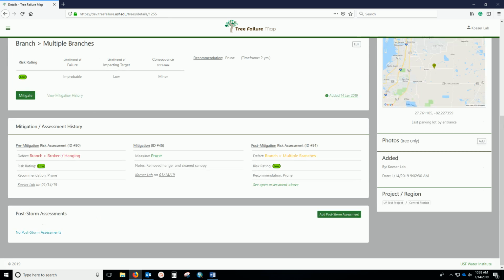When you're done, click Save, and then you can find this mitigation on the Tree Details page under Mitigation Assessment History. It'll show up on the right side as a post-mitigation risk assessment.